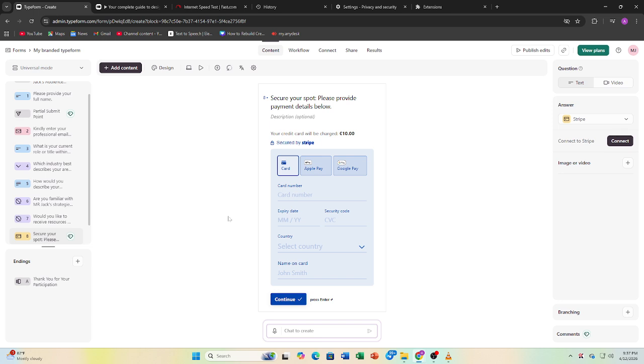So that's how you fix Typeform publish problems step by step. Usually it's errors, cache, or browser issues causing it. Try these steps and your form should publish without issues.